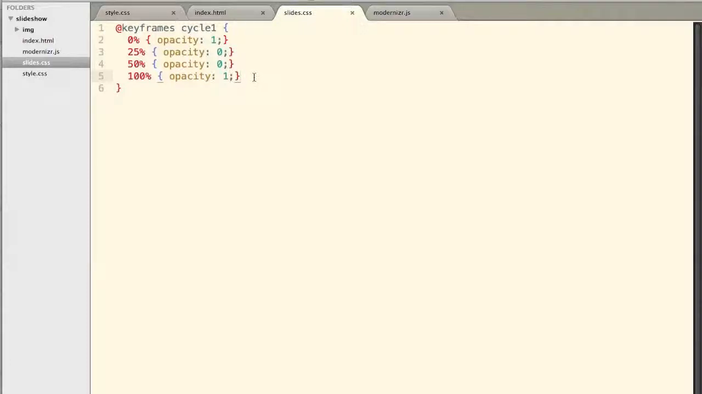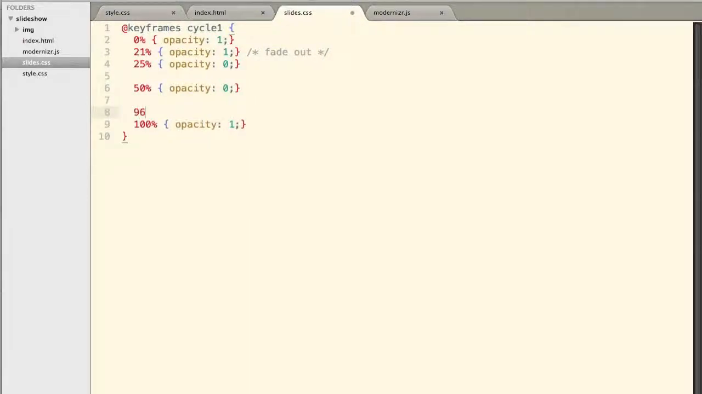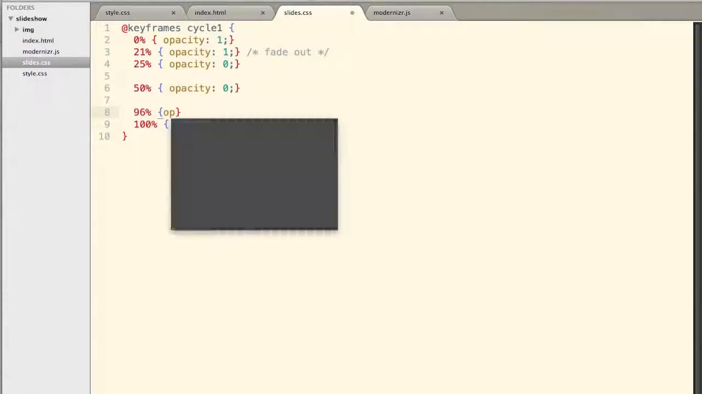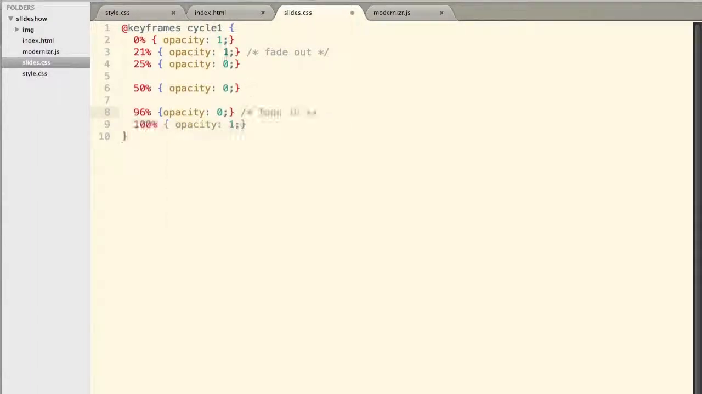We also want a slight fading effect. So to do that, we will take about 4%. In 21%, the opacity will still be 1, and it will take about 4% to do the fade out. This is fade out. Similarly, at 96%, we will take 4% to do a fade in. So opacity, and this will be fade in. Okay, so that basically describes what will happen in one picture.